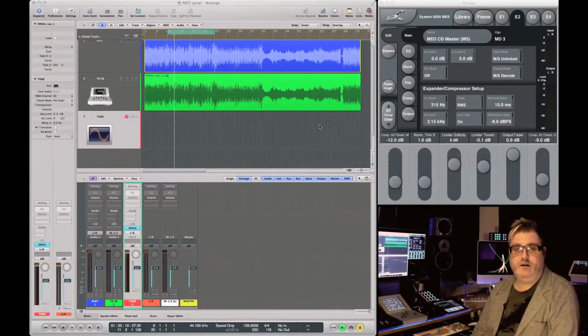Okay, we've talked about the MD4 and the MD4 in DXP mode, and no little video series about the System 6000 would be complete without me mentioning at least a little about the MD3, which was of course the reason I got a System 6000 in the first place. But we're not going to talk about this standard 3-band multi-band compression mode on the MD3. We're going to talk about the MS mode, which I'm using more and more, particularly in my dance music production and electronic music production.